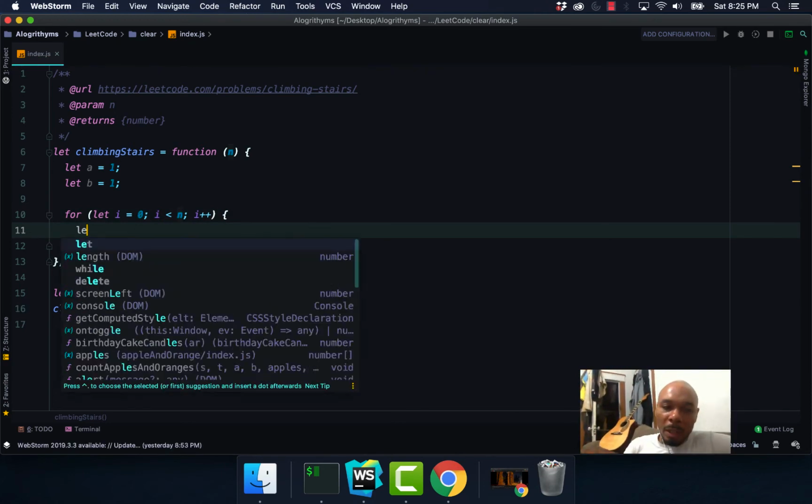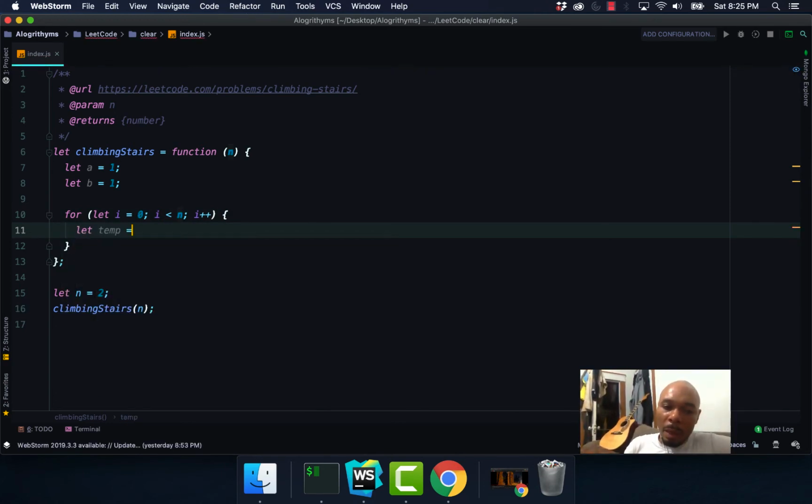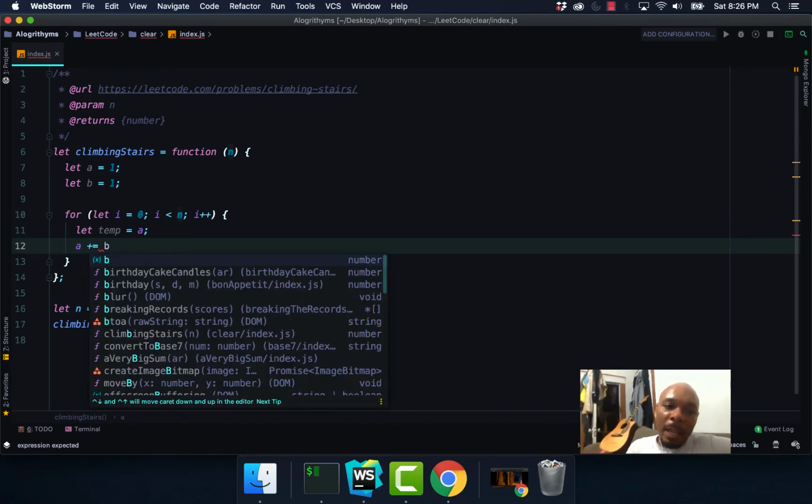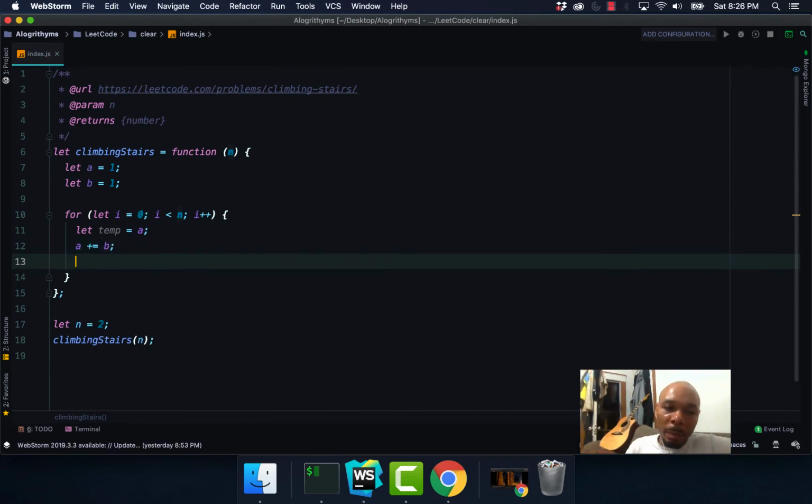Now, we're going to let our temporary variable equal a. And we're going to let a equal a plus b. And b is going to be set to the temporary value. So basically, we are switching.